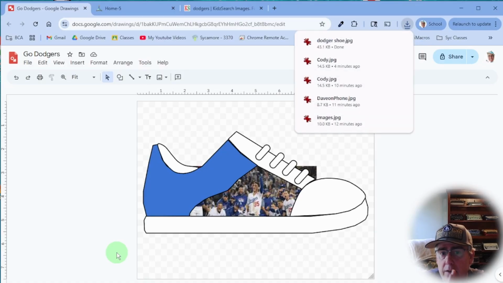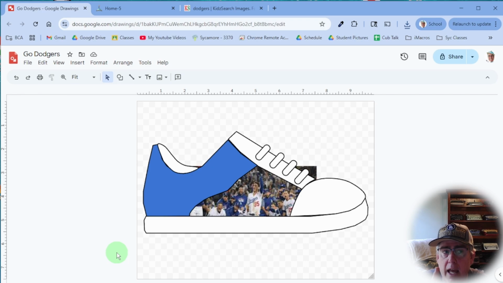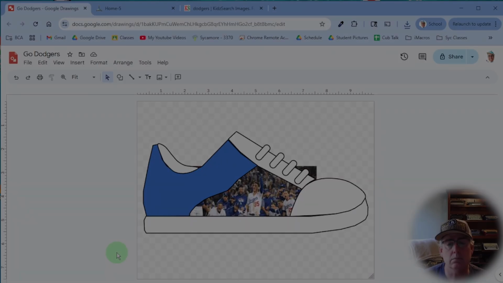Keep in mind that if you are working on things and you save them, you download them to the computer at school, if you go home, it won't be in your Google Drive because it's on the computer at school. So you might need to email it to yourself or something like that.